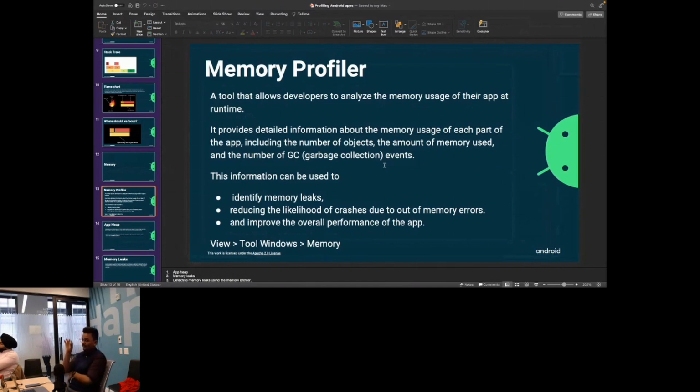So like its CPU counterpart, a memory profiler is also a tool which analyzes the performance bottlenecks in your app related to, as the name suggests, the memory usage, or the amount of RAM that your app is consuming. It provides information about the number of objects your code is using, the amount of memory consumed by those, and the number of garbage collection events.